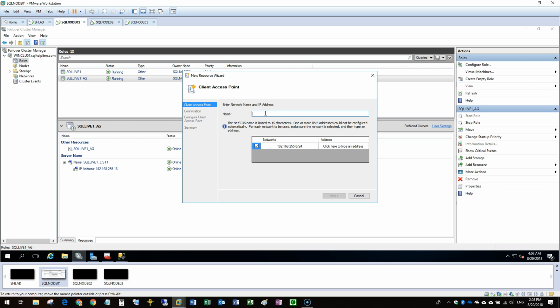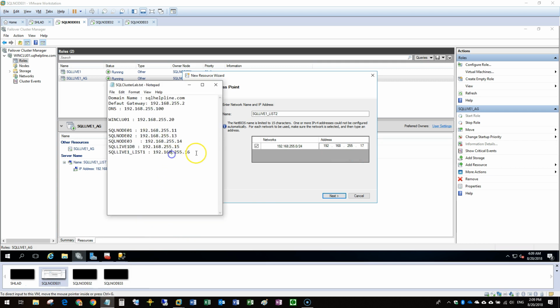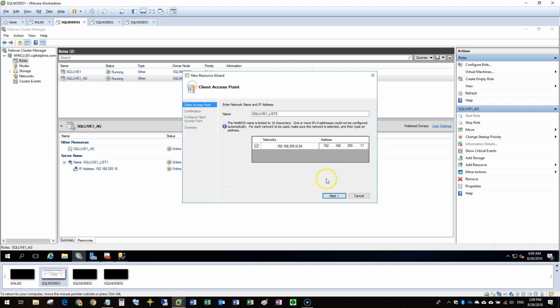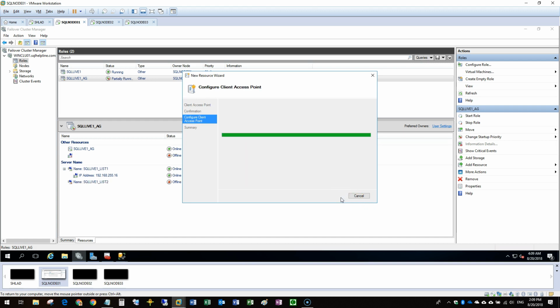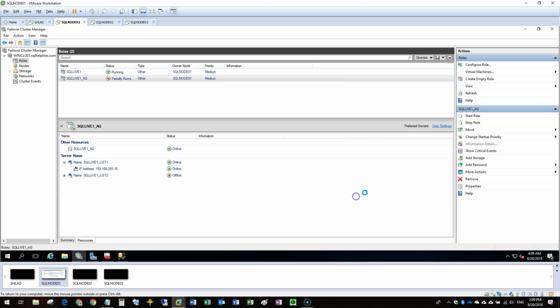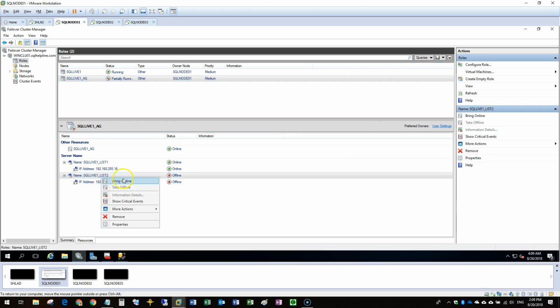So I will just add another DNS record, SQL Live 1 underscore list 2, and we will assign another IP for that. I will make sure that we don't have this IP for any other object in this lab. Okay. Next, it will verify everything is perfectly fine, and then it will create the object in Active Directory. Perfectly fine. We will bring this listener online.